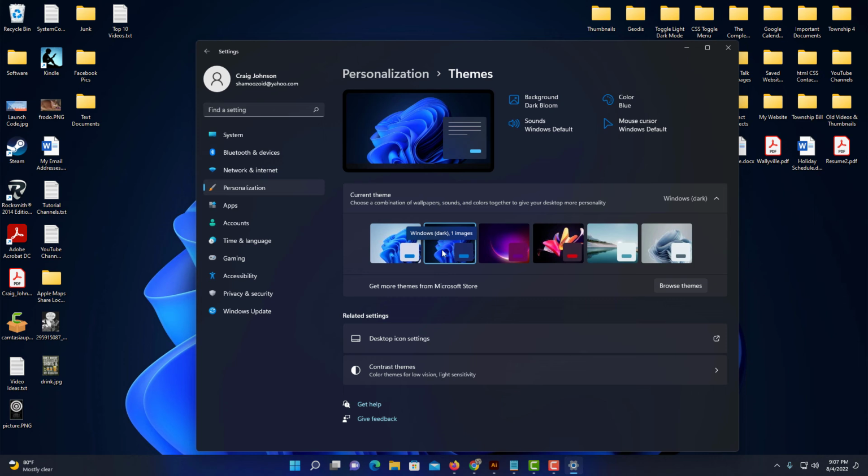Now I have shifted to dark theme. That is how you enable dark theme on Windows 11.